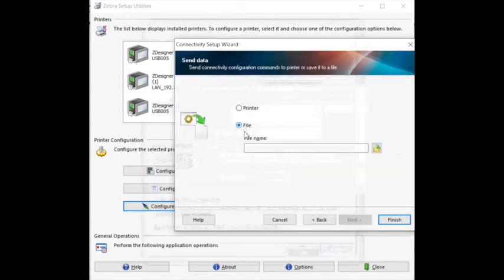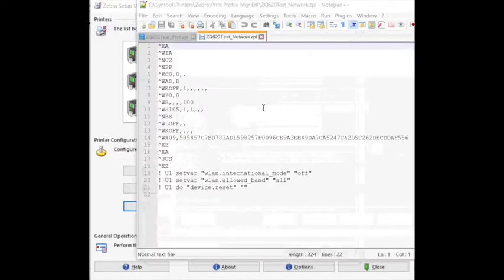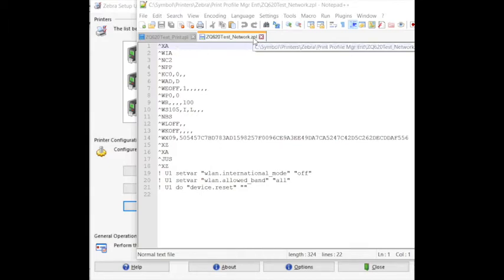We'll just change it to a file. And here's what that file looks like. So some of the items here, I'm sure it's mixed in my passphrase, my SSID, and whatnot. So all that is all here. And you see it saved it as a ZPL file, because that's how it needs to be sent.